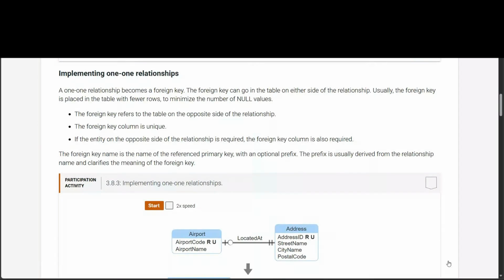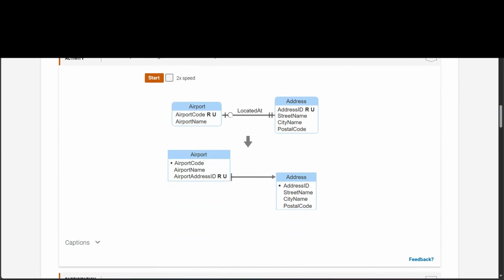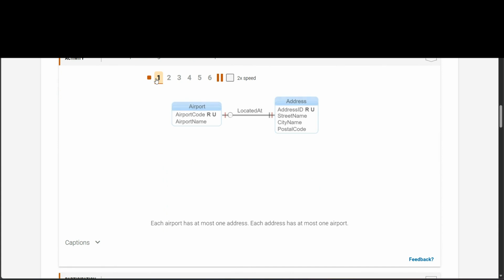So in this activity, as you can see, each airport has at most one address. Each address has at most one airport.